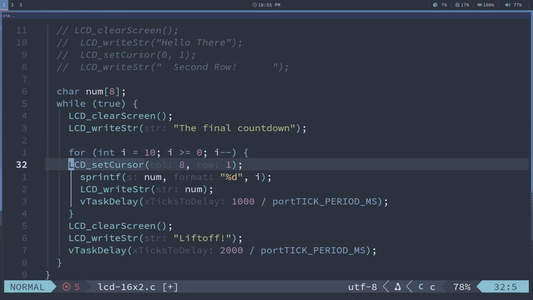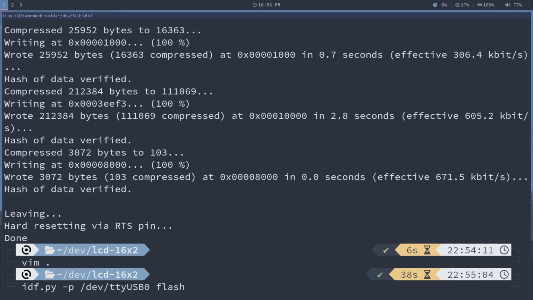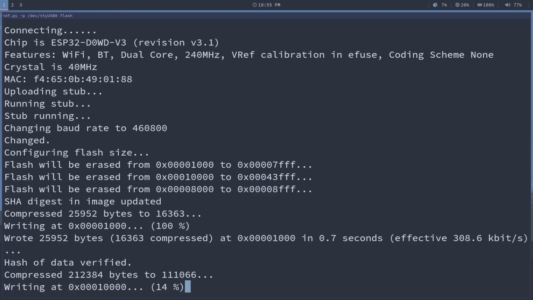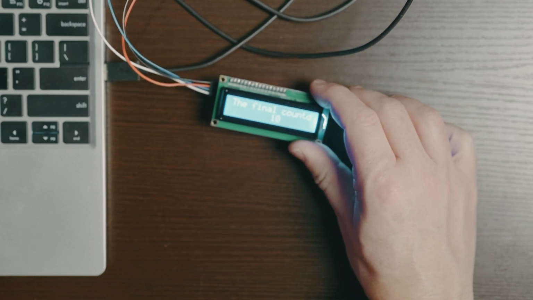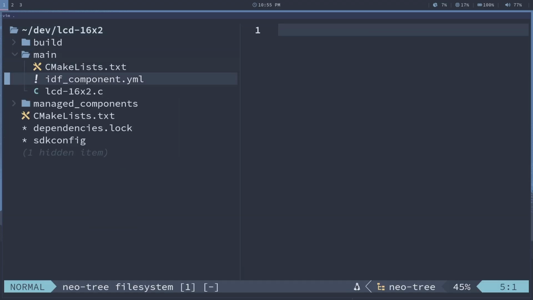Oh, I put that in the wrong spot. I want to set that each time. All right, let's try that again. And flash. All right. Moment of truth. Here we go. Oh. That's not good. You want to know why?